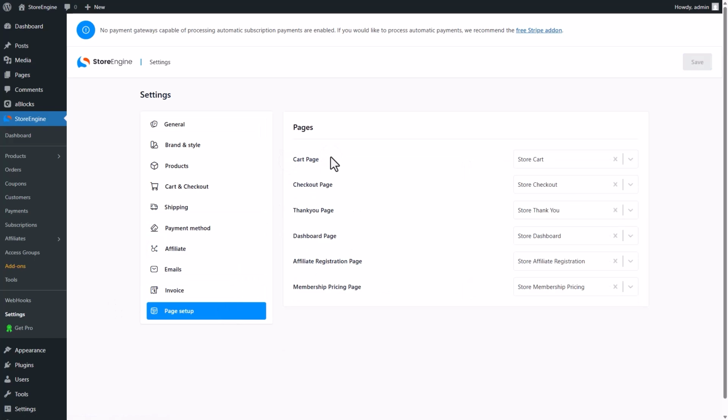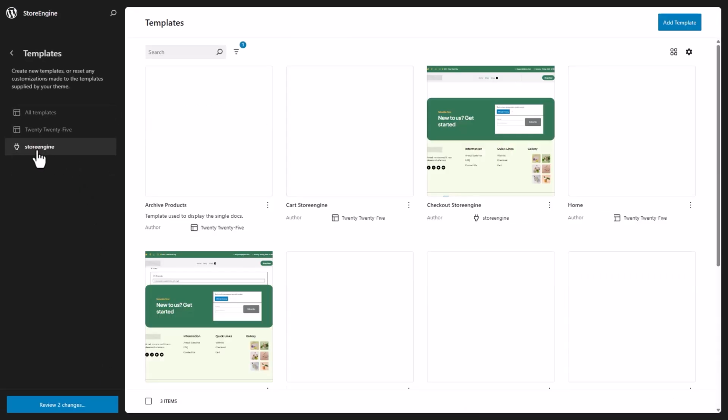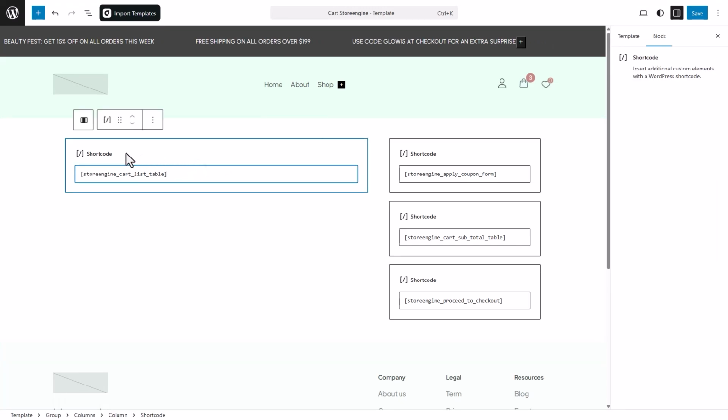Next, move to Appearance, then Editor, and open the Templates section. Here, you'll find the cart page template. Open it to start customizing. By default, you'll see shortcodes like the cart list table, coupon form, subtotal table, and checkout button.